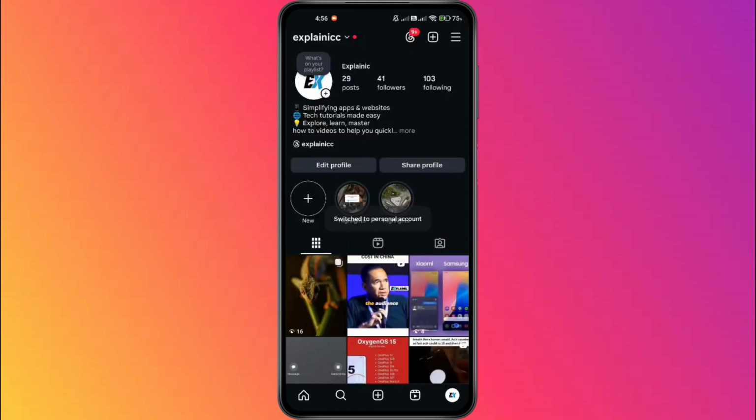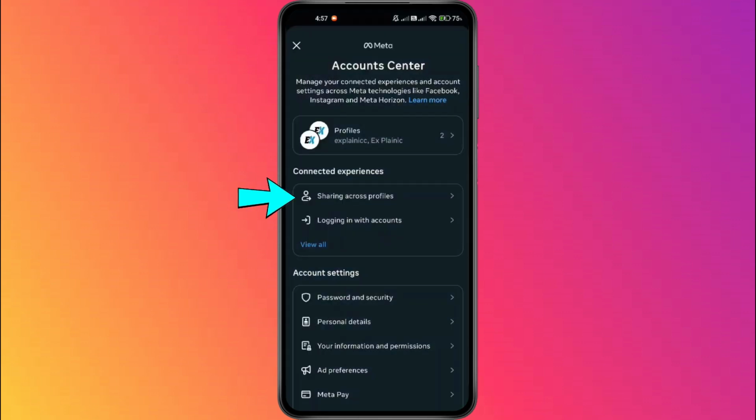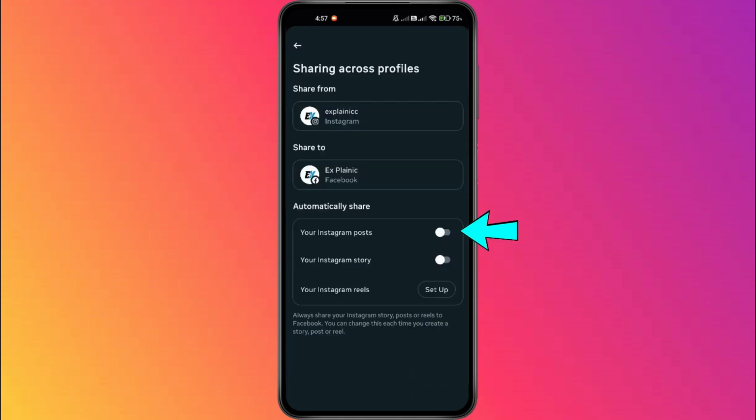Next, go back to those three lines in the menu, then into Account Center. From there, tap Sharing across profiles. Then choose Instagram. Now make sure that story and post sharing to Facebook is turned off. Why? Because sometimes songs available on Instagram aren't licensed for Facebook. If this setting is on, it can cause music options to disappear. Turning it off often fixes that.